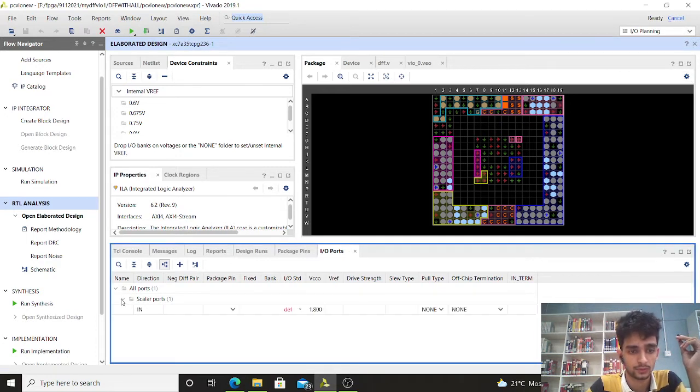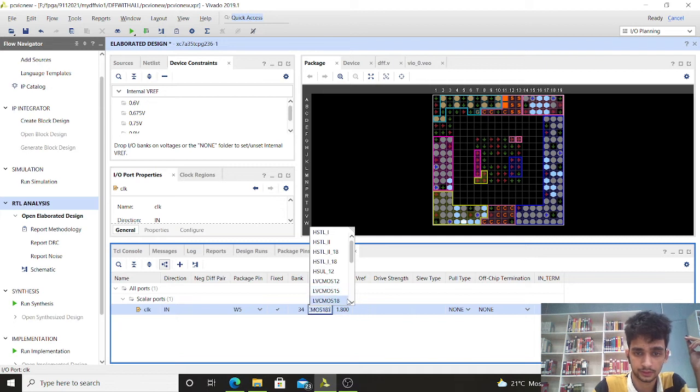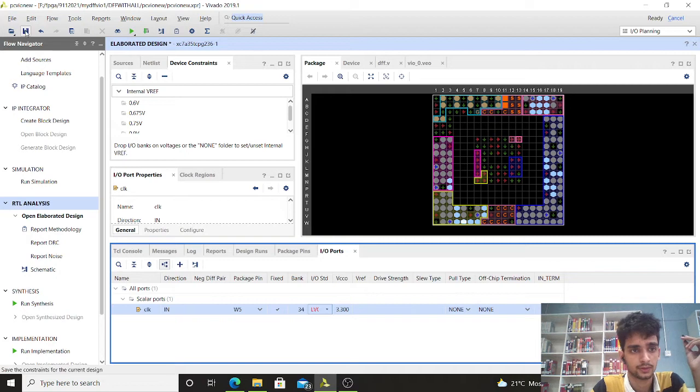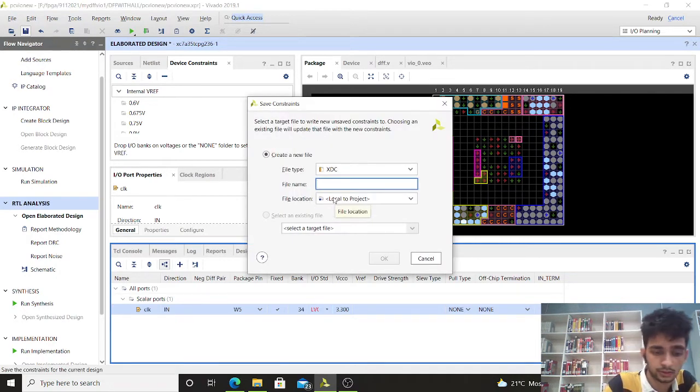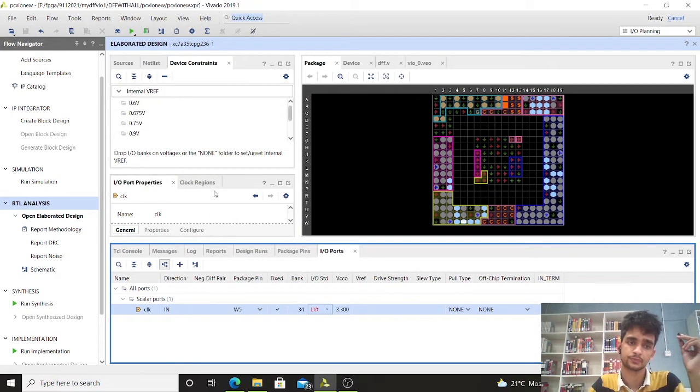So now we can assign our clock. This is our clock. Input is W5, which is the onboard clock, and DFF is LVCMOS33. Let's save this file. PC new VIO constraints. Let's save this XDC file.